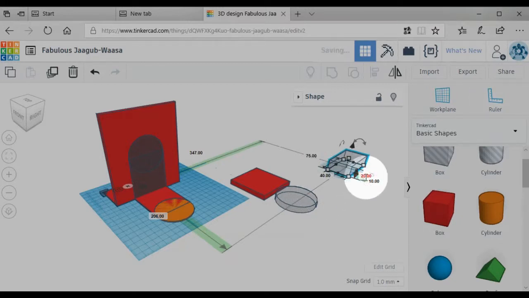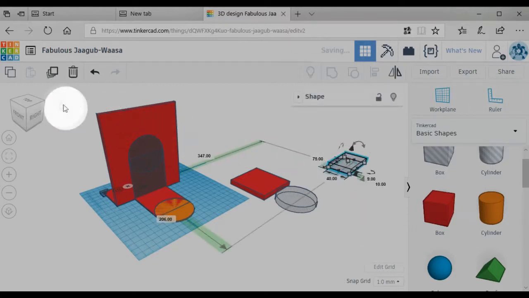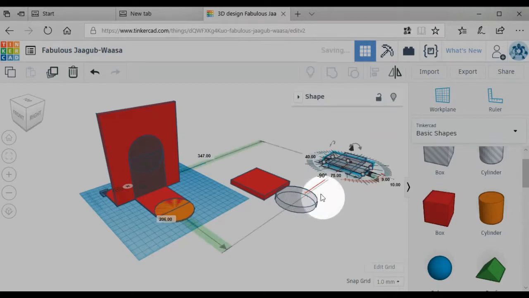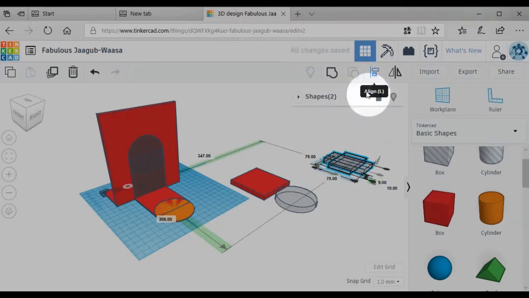Select Duplicate from the left side of the toolbar. The currently selected box is the duplicate. Use the rotation arrow at the base to rotate the box around the z-axis by 90 degrees. Select both of the hole boxes and then activate the Align tool. Use the corner pins to align the boxes at the far right corners. Now select Group from the right side of the toolbar.